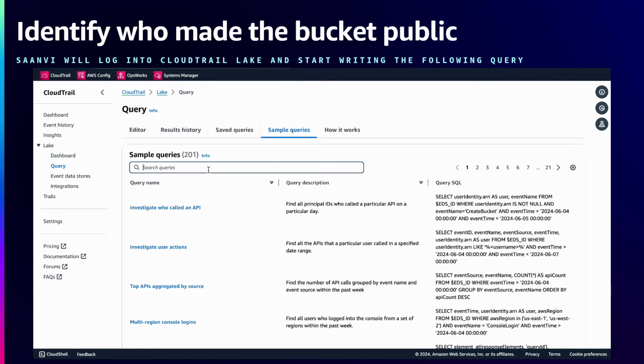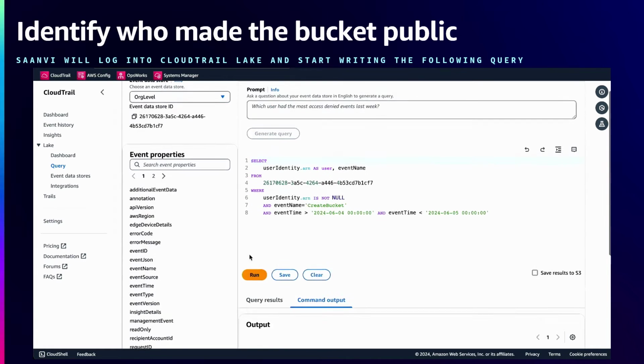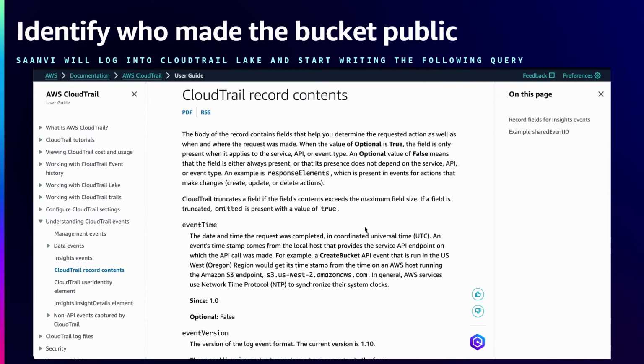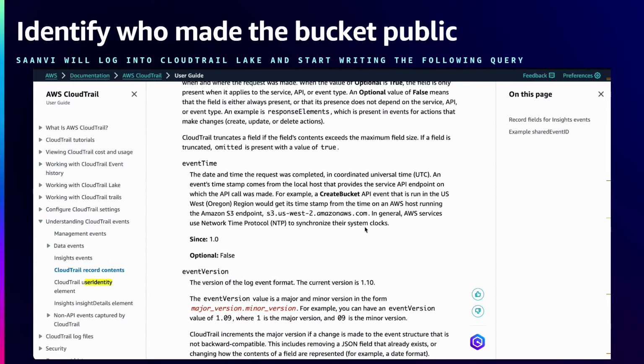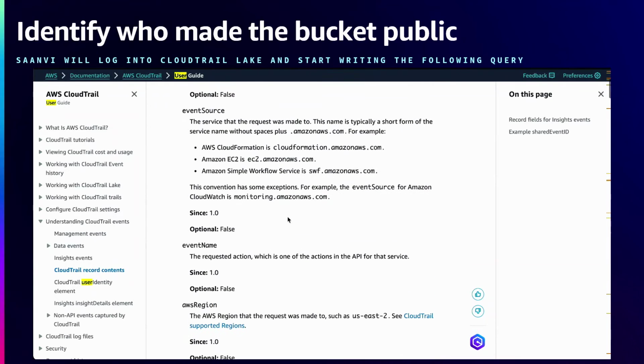She comes to shared queries, and she knows that she's looking for a bucket. She quickly searches if there is a query on a bucket. She finds one, and she's like, OK, I'm going to start here, because remember, she's not well-versed with SQL, but she understands that she can write it. However, she's not well-versed with CloudTrail events. So now she switches to documentation and tries to see how CloudTrail events are structured.